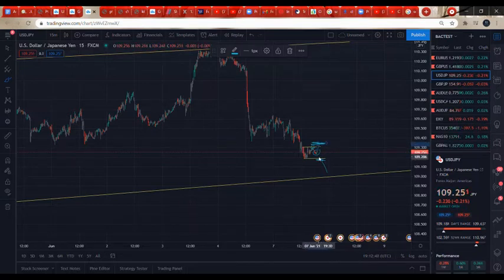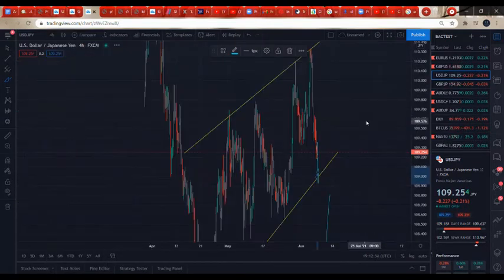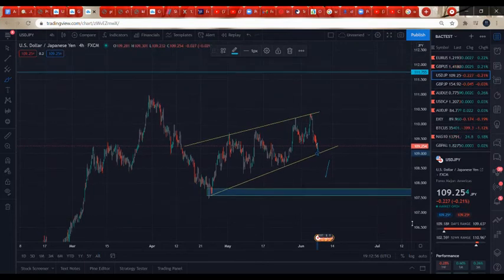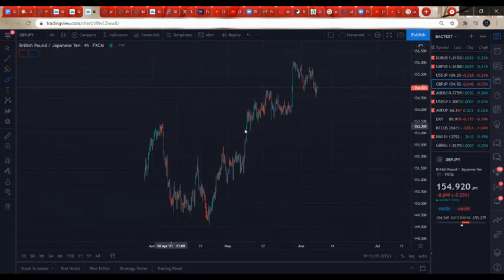Okay, and then you'll be expecting that the move will go down, and eventually if you go to the 4-hour time frame, it will move all the way down. All right, sharp. Then let's move to the next one.